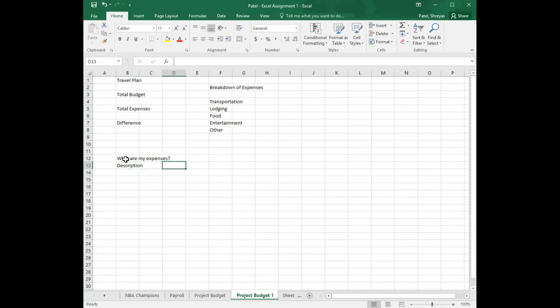In F13, now I'm clicking the tab button to move over, or you can use the cursor keys to the right. You can put category. In H13, tab, quantity. And I13, unit cost. And J13, amount. And I simply hit enter to get through them. Again, this is looking like a pretty rough template, but we're going to clean it up soon.